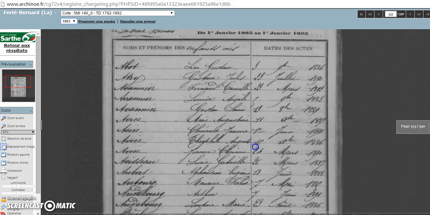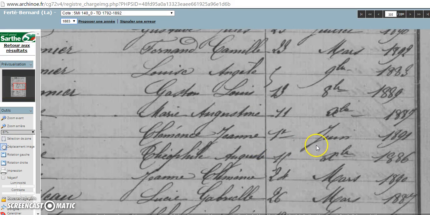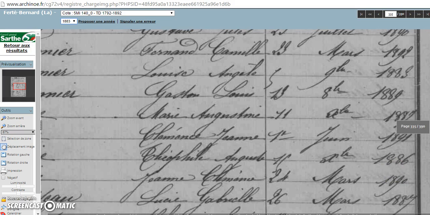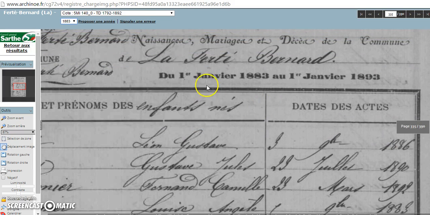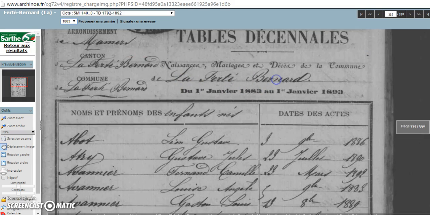Let's scroll in here. Okay. So right here it says for January 1883 through January 1893 for La Ferté-Bernard. And right here, nom et prénom. That means last names, like surnames, and first names of the enfant né, which is infant births. So first, these tables will list all of the infant births, and then it will list all of the marriages, and then it will list all the deaths.